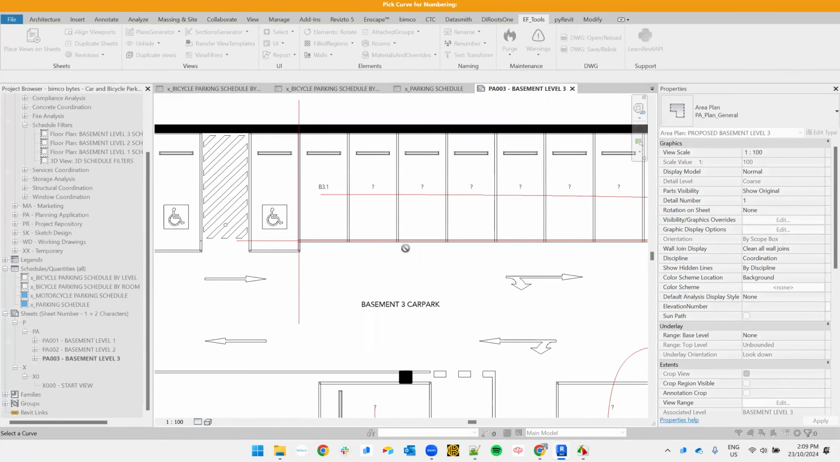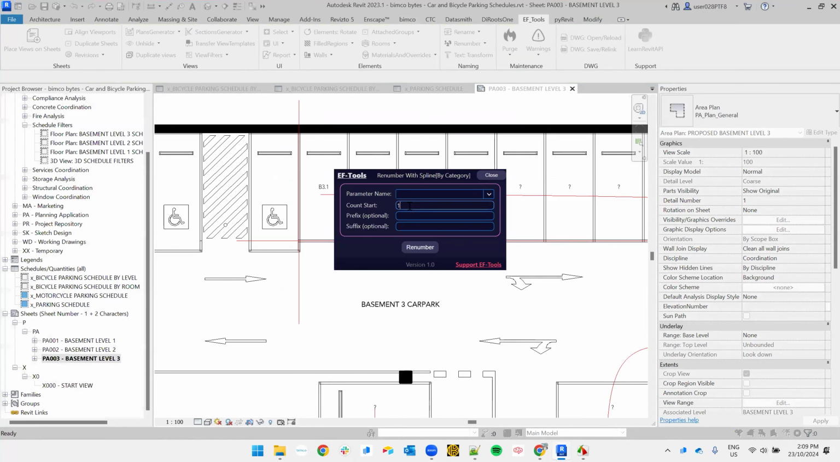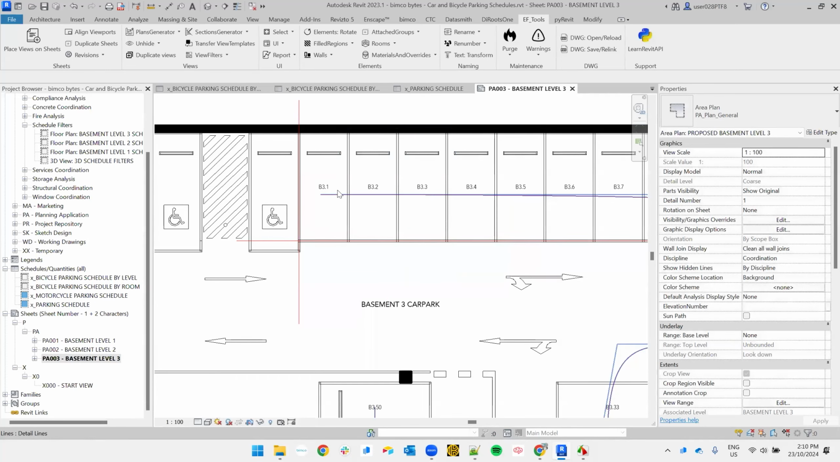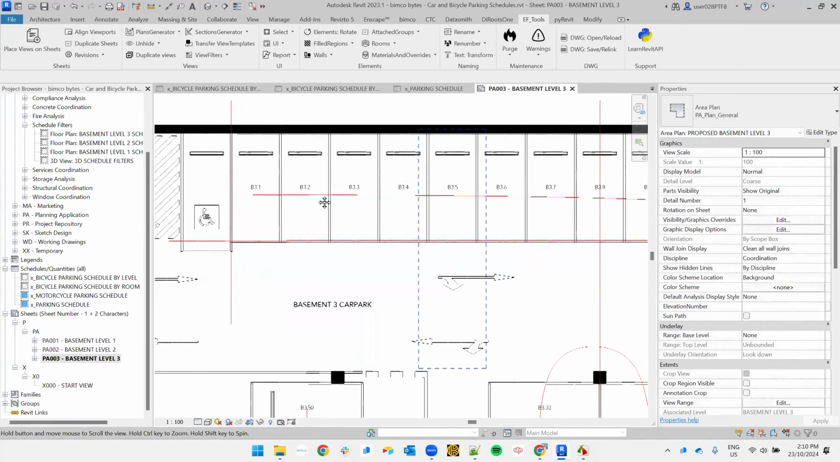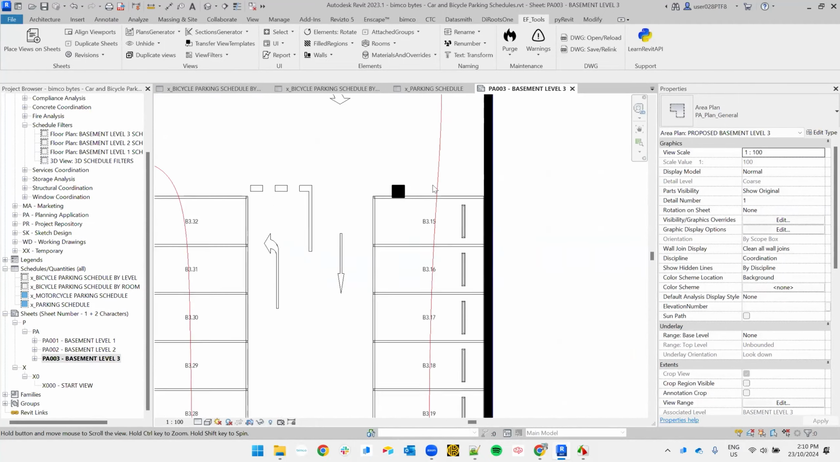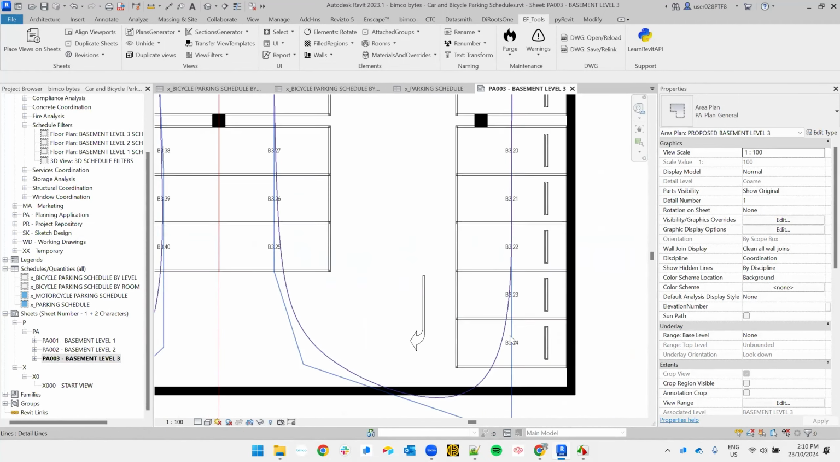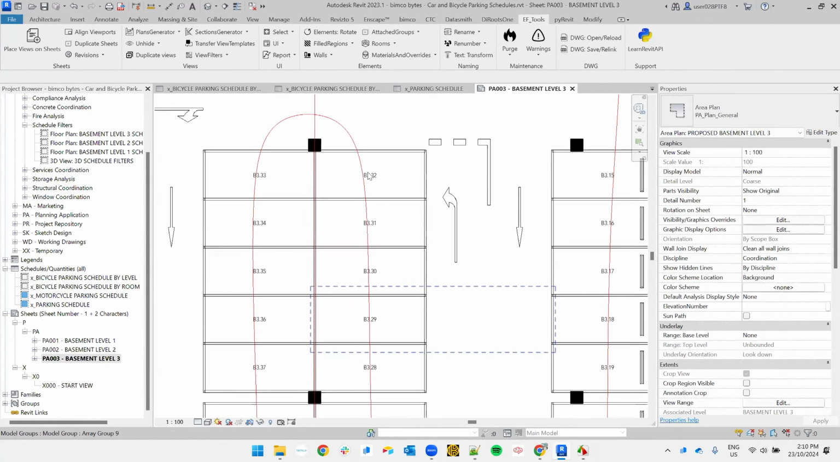And then it says pick the curve for numbering, and we're going to pick this spline that we've drawn. The start is going to be 1, and our prefix will be B3 point. Okay, and we would like to use the mark value, so let's go renumber. Okay, so B3.1, 2, 3, 4, 5, 7, etc., all the way around. You can see that that's numbered those in that order.